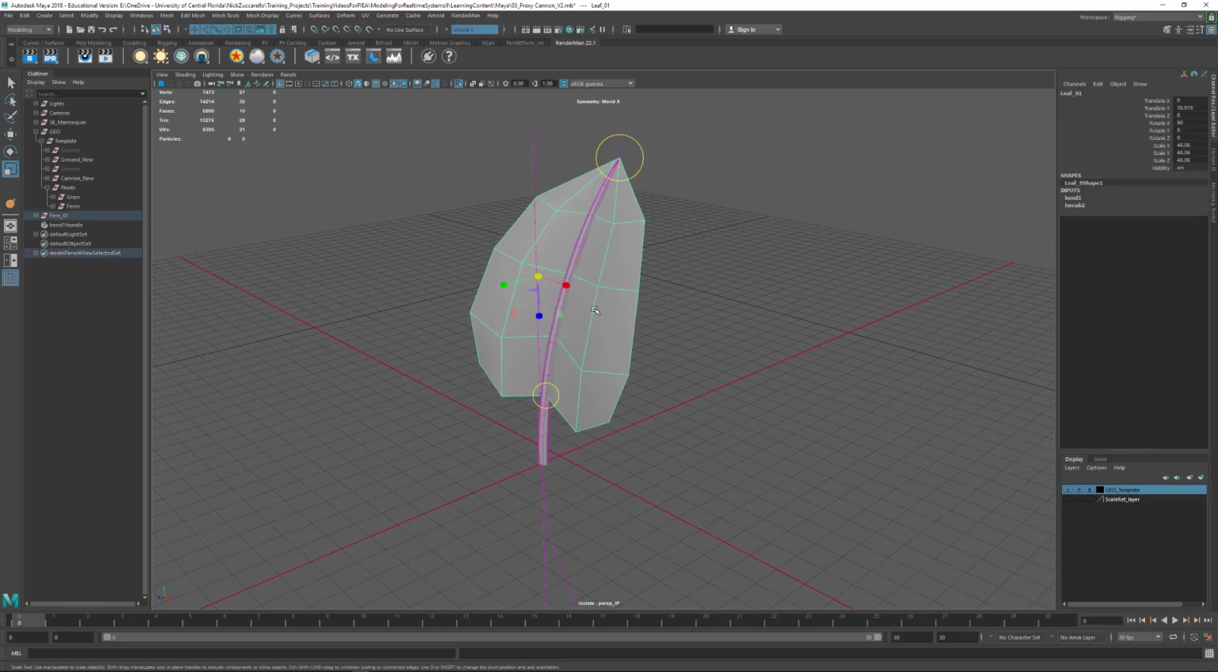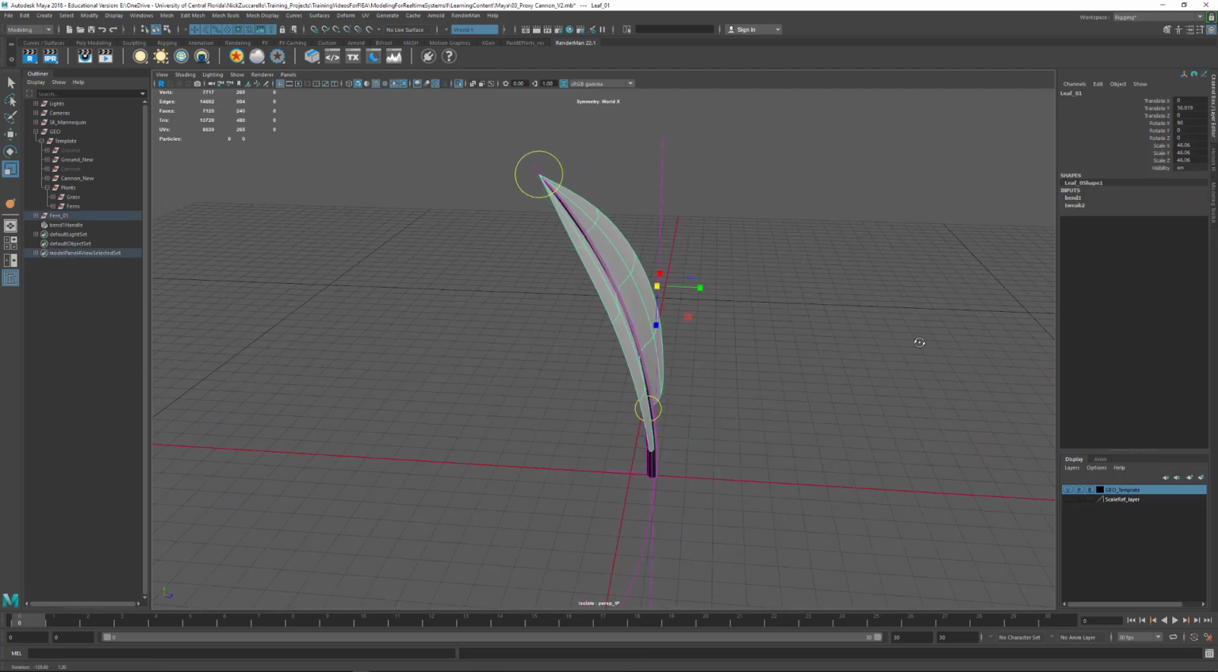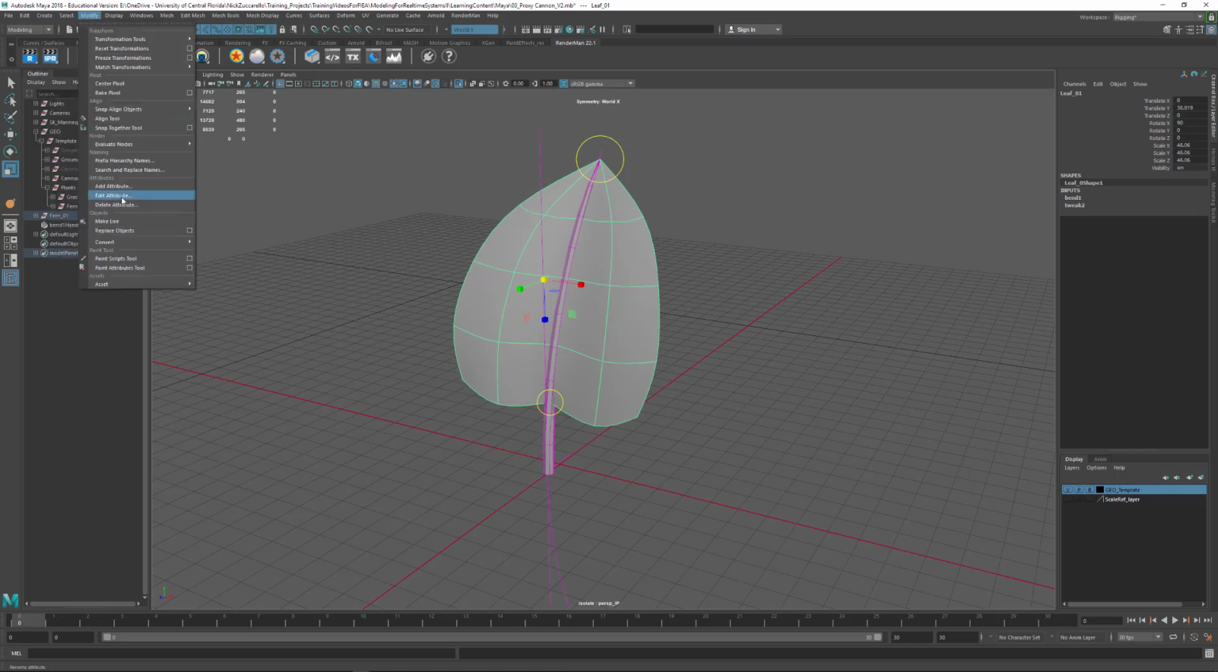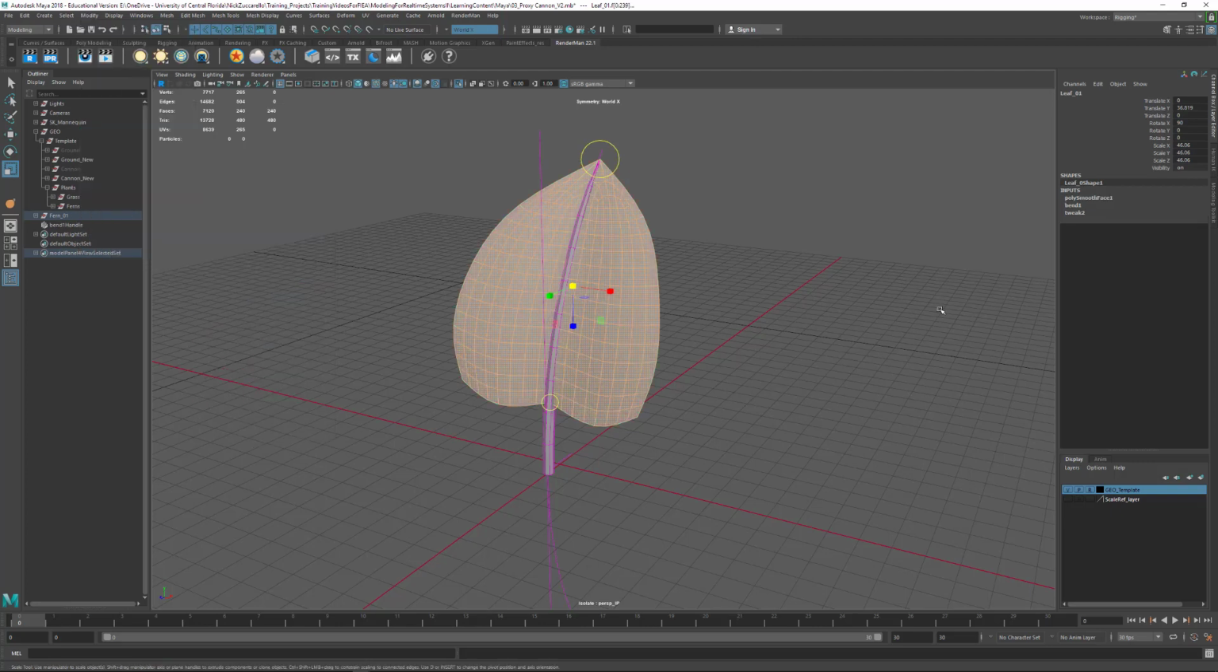One last thing I want to show you about this. So if I tap 3 for the smooth mesh preview, it's just a preview mode. If I want to convert that into actual geo, we're going to go to modify, convert, and then do smooth mesh preview to polygons. And that's quite a few divisions that we have on here. I'm going to do this poly smooth face. I'm going to put the divisions to 1, and that will reduce that down quite a bit.